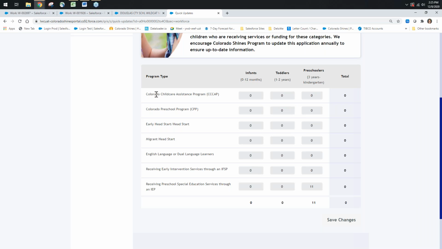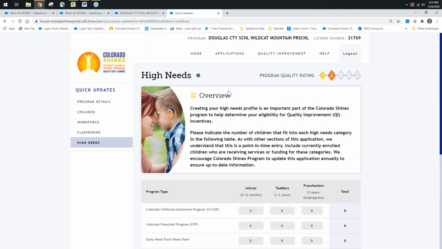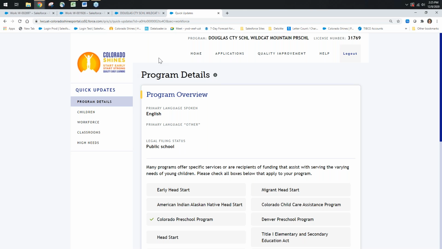Are we talking about this high needs list? Yeah, I think so. Okay. But that is a good point. Another thing that we changed was, let's see, where is that? On the home page.